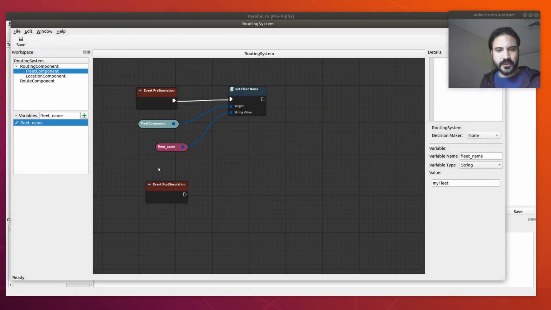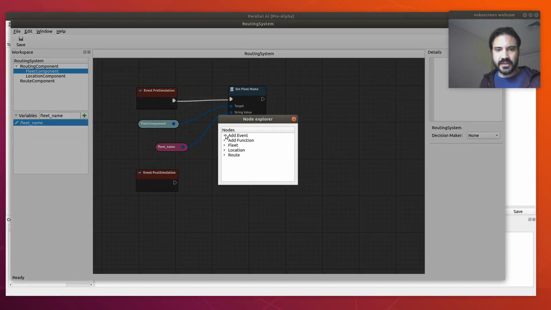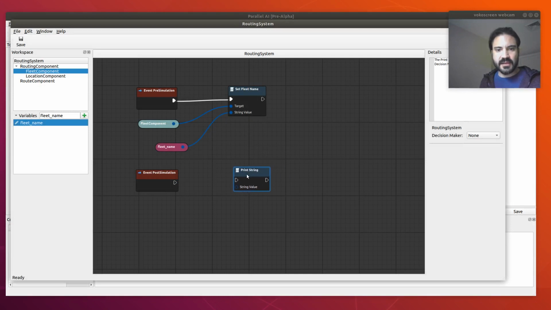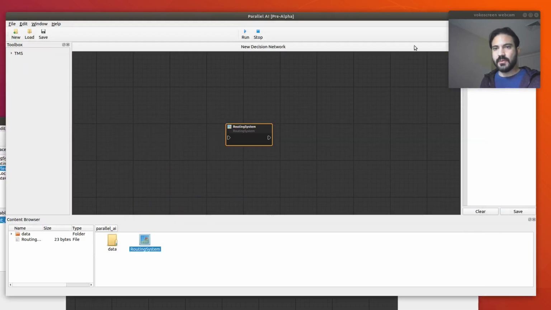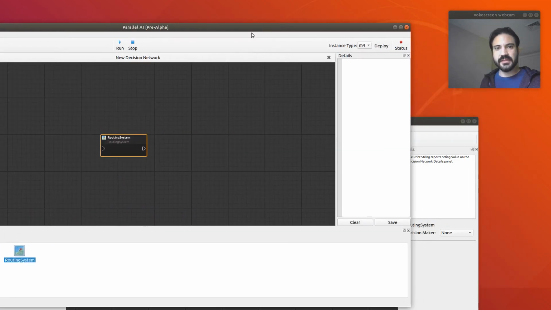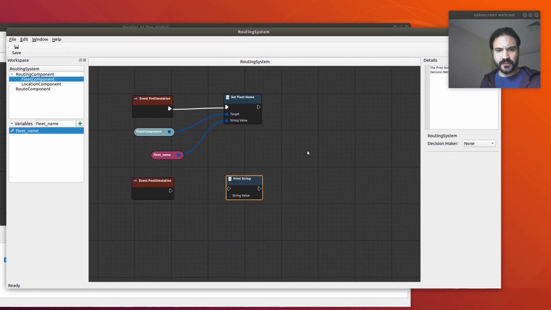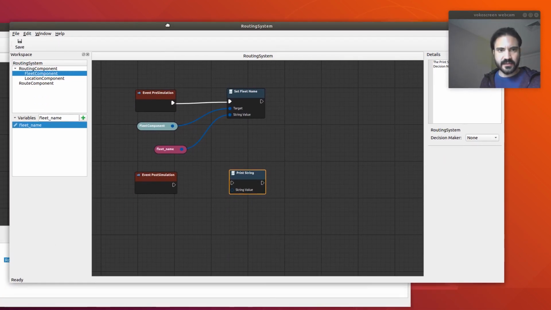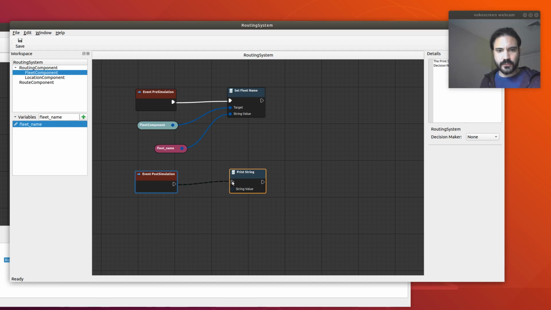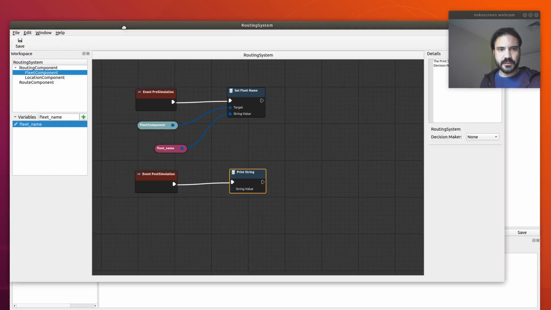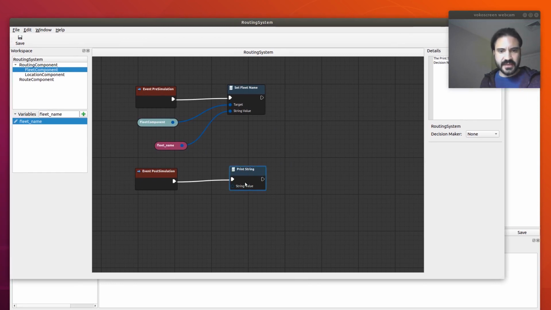Then we probably also want to visualize this at the end, so we can put down a post-simulation event, and then let's do a print string. The print string, if you remember last video, is going to print, when it is triggered, a log message on our main window here in the details panel. So let's go ahead and set this up by wiring these two blocks. Let me drag here. Let's put this in front here. And then the string value, well, we can print the string.